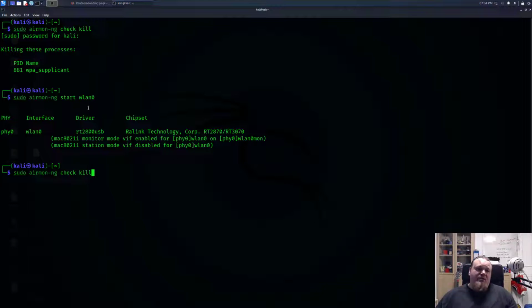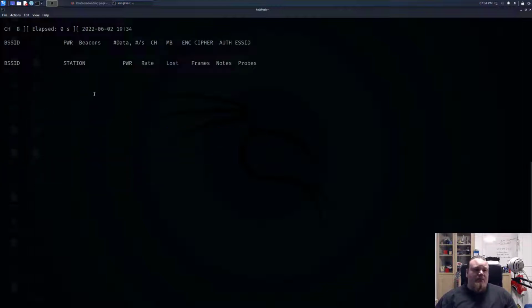Now, I already ran the command airmon-ng check kill, and already ran the command airmon-ng start wlan0, so my card is in monitor mode. What we're basically going to do now is start airodump. Before we do that, let's just figure out which channel my access point is broadcasting internet on this time.